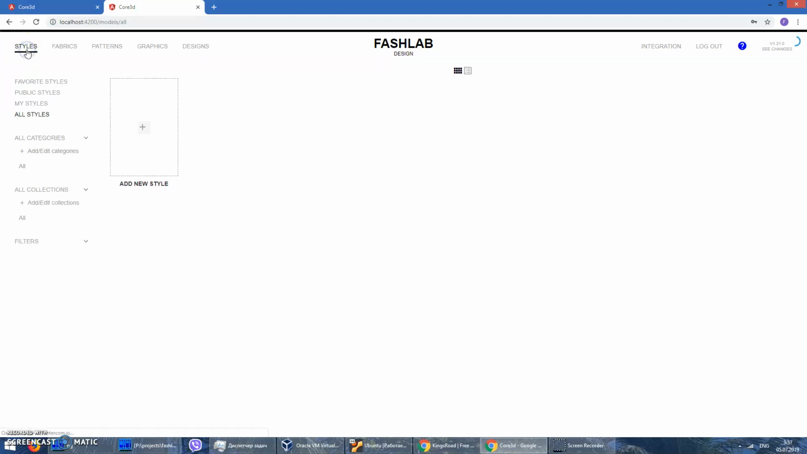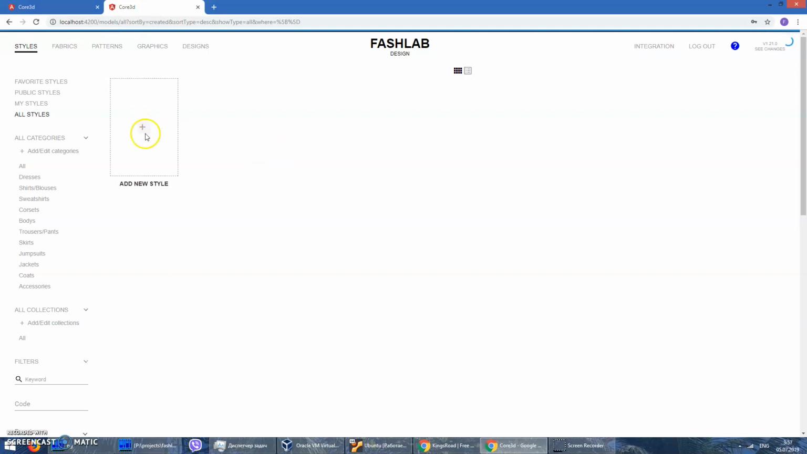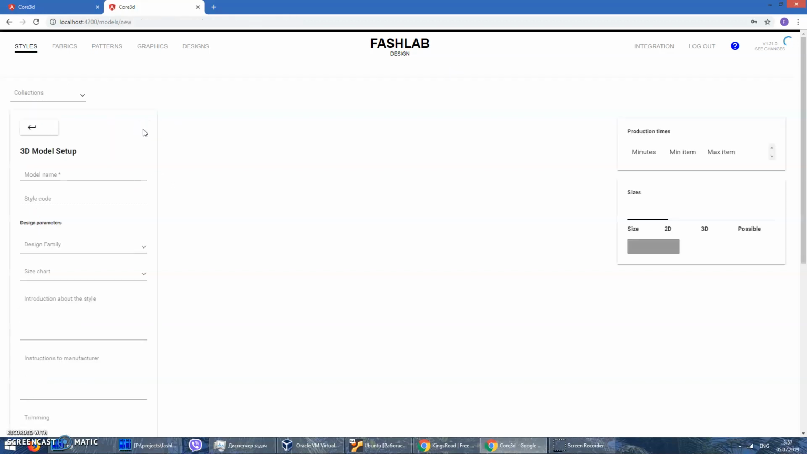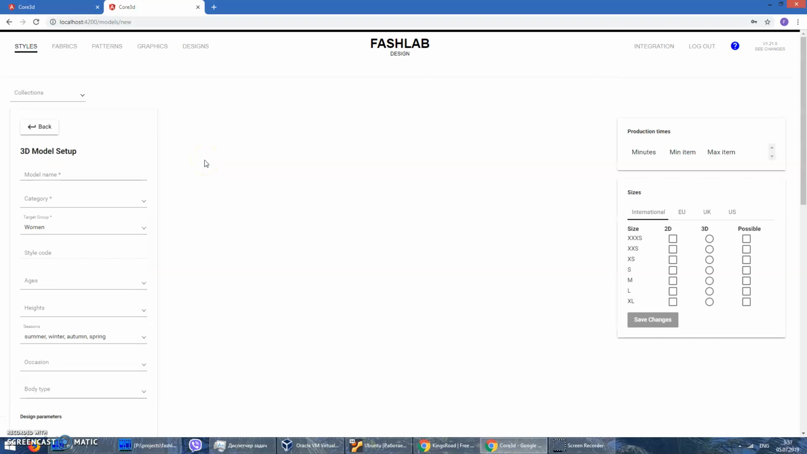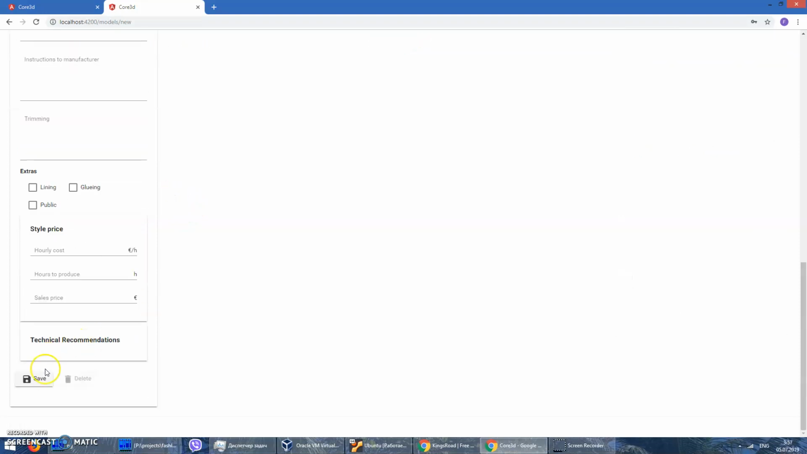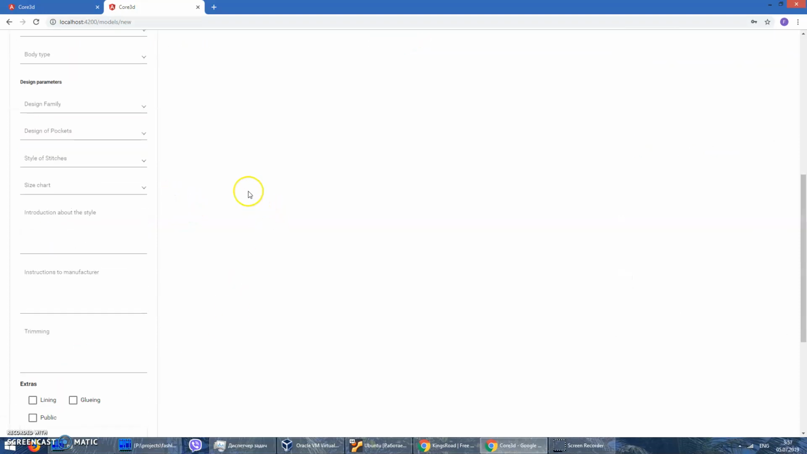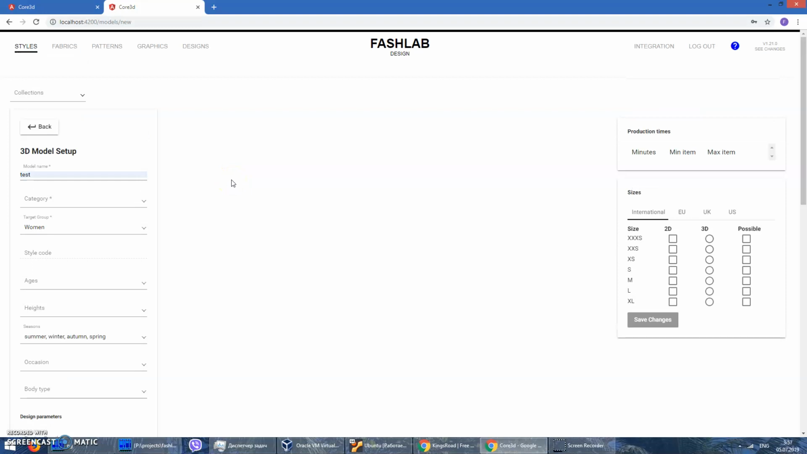So I'm going to the Styles tab, and yes, I've got an add new style button, and I can click on it, and I see that adding a new model is working good for me. So I've got a save button enabled, and as an admin user I'm able to save a model. What about a new account?